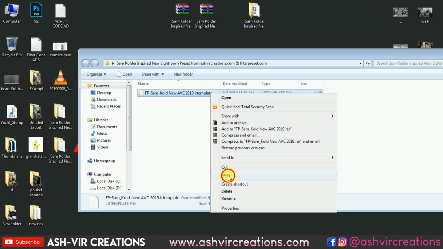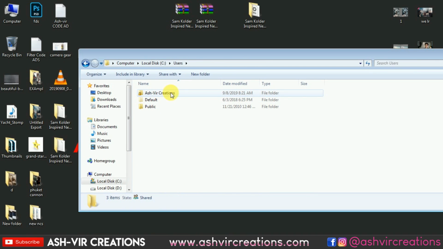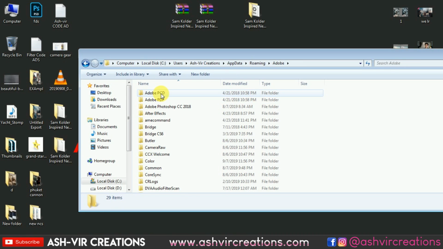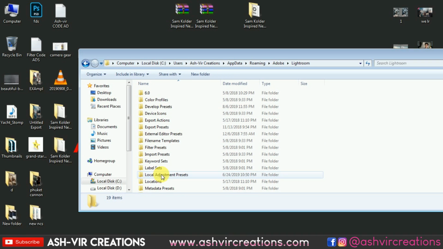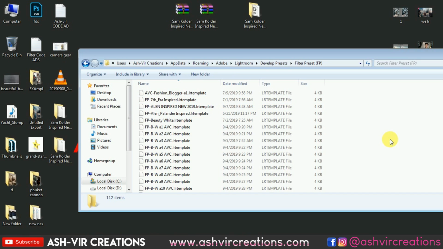So right click on it and select copy, go to the C drive, select Users, go to the ashvircreations or whatever your user name is, go to the AppData folder and go to Roaming, select Adobe and go to Lightroom and go to Develop Presets and you can paste those presets in this User Presets folder, or I'll just paste it in the filter preset folder.